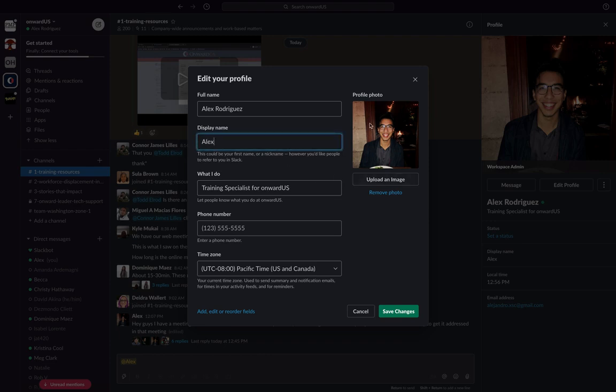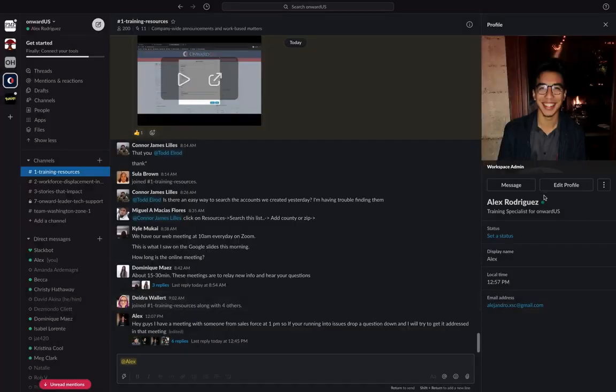We also want to upload an image so that it's easier for us to put faces to the names and makes communication within teams easier, okay? The last thing you want to put on here is your job title. So if you are a data enter, you're going to want to put data enter. If you are a team zone leader, you're going to want to put team zone leader. Whatever you do for OnwardUS, you're going to want to put right here in "What I do." After you've entered all that information, click Save Changes, and that will update this information right here for you.